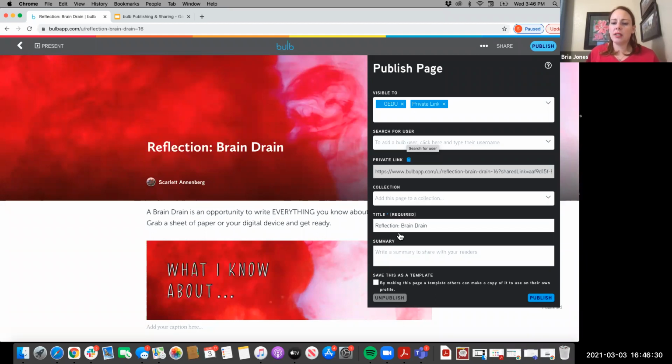And just because we're in this panel as well, and we're not really talking templates today, and we do have a recorded webinar, I did templates last week, but there is a little checkbox down here that says save this as a template, and that's where you can make your page a template. So I just wanted to point that out in this panel as well.